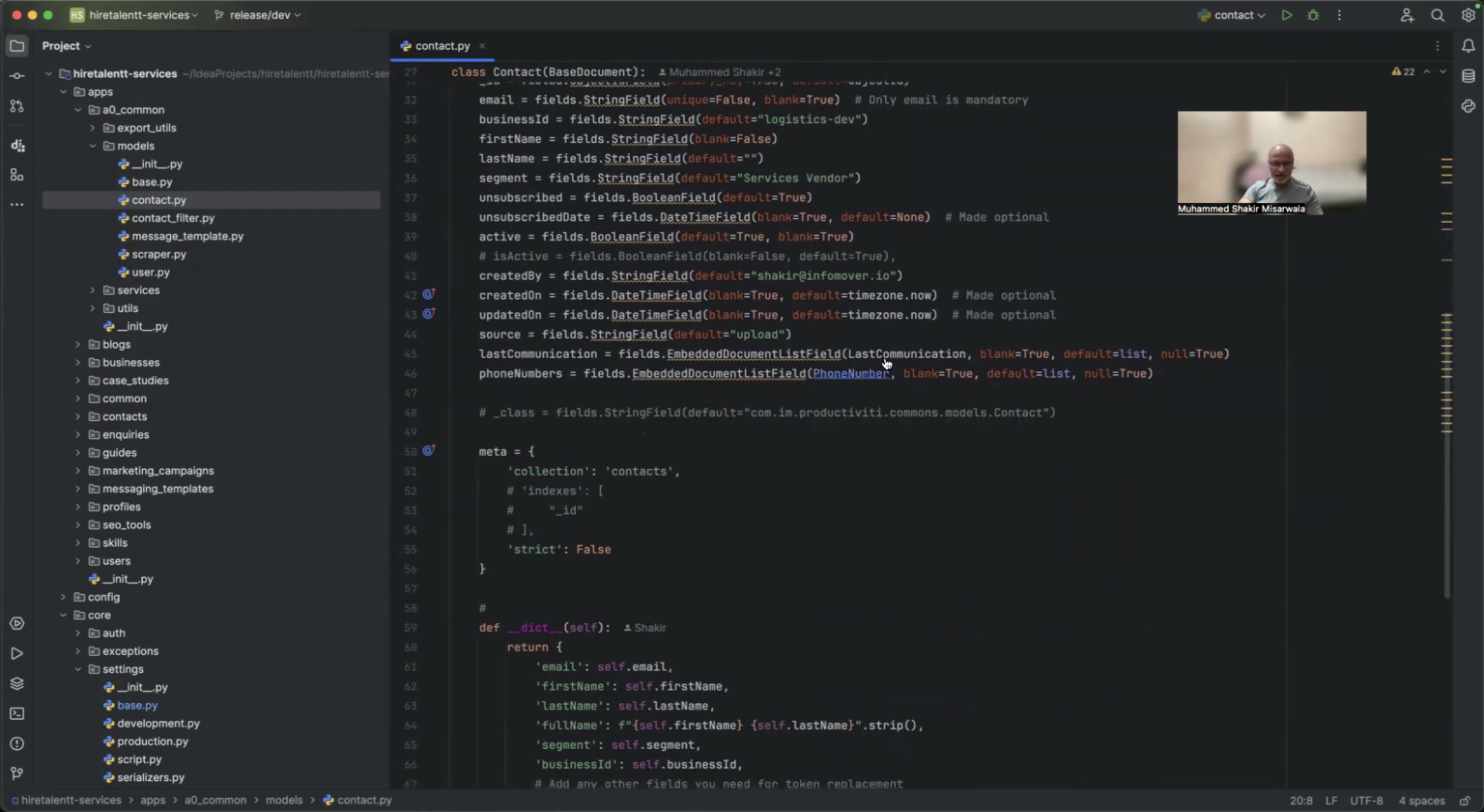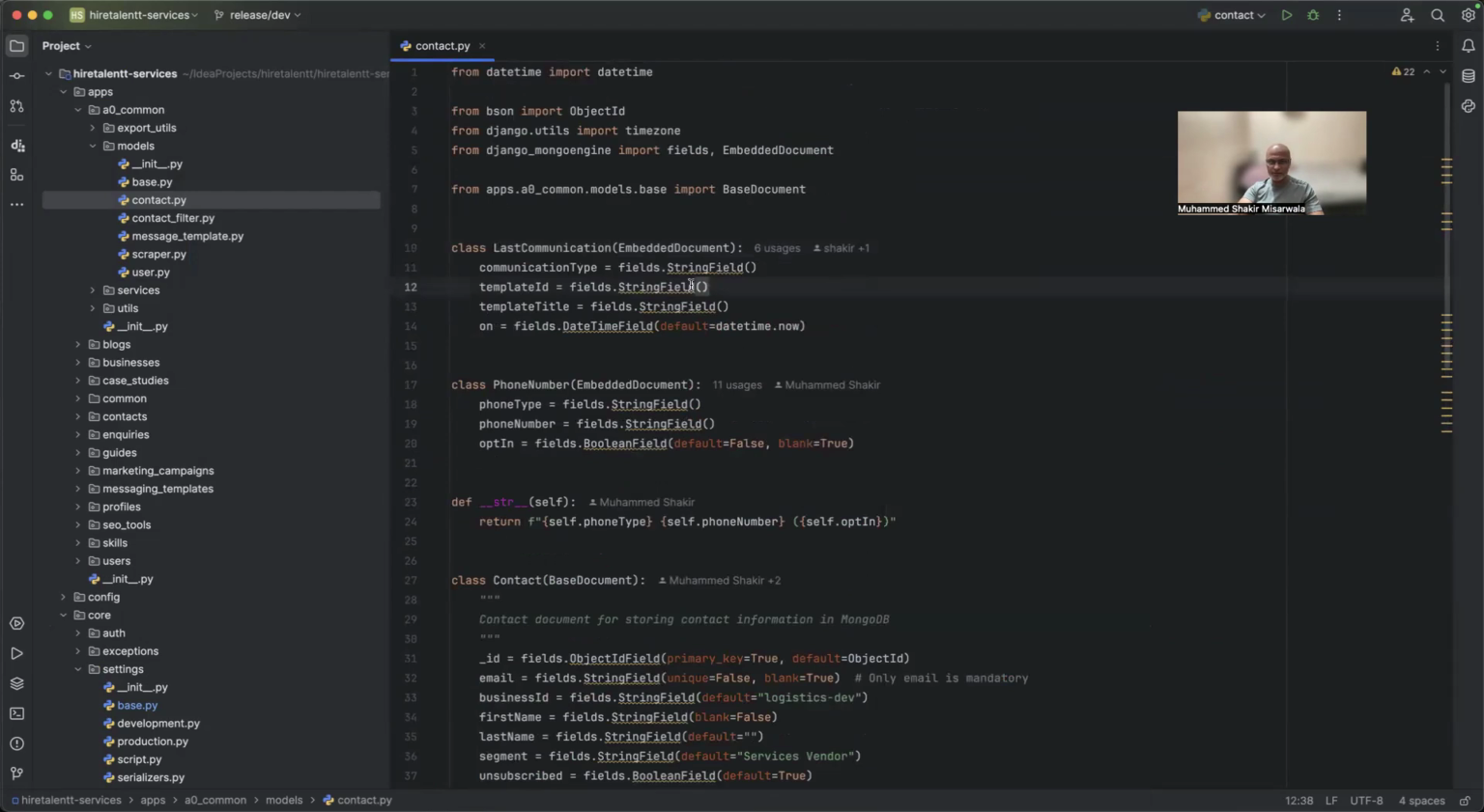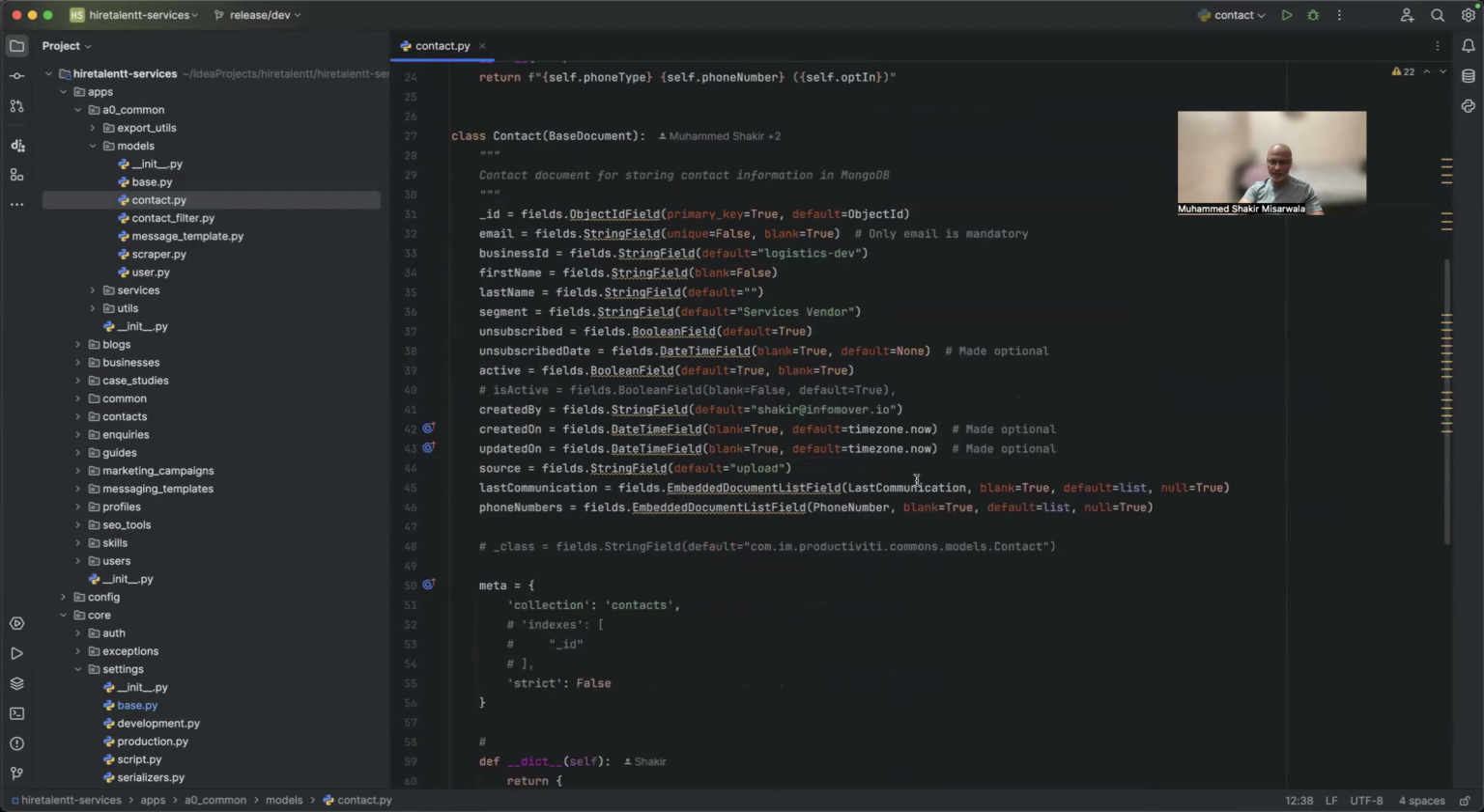Last communication, for example, again, the same thing. It's a list of embedded documents. Same stuff here, embedded document field list. Getting it, friends? If it's a Boolean value, then Boolean field. If it's a date value, then date time field. Everything is covered here.